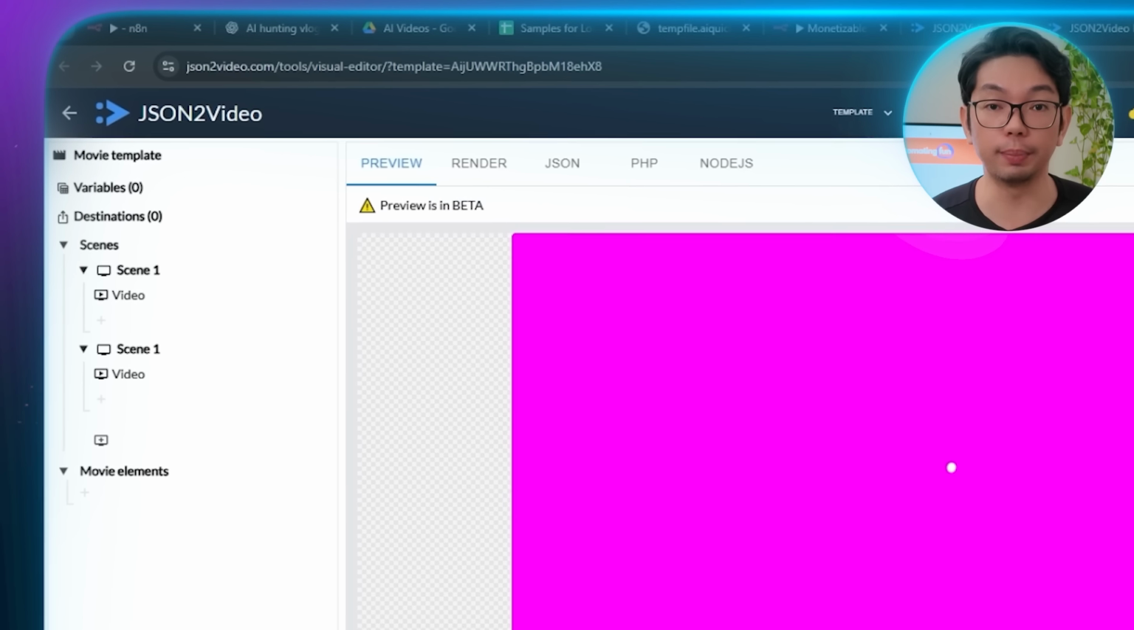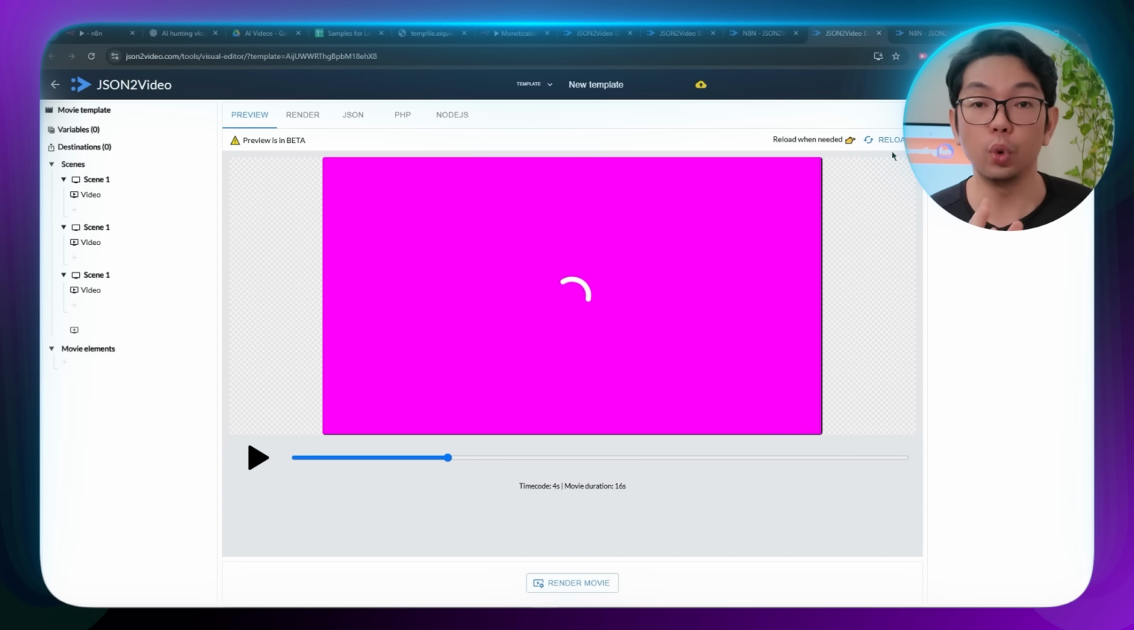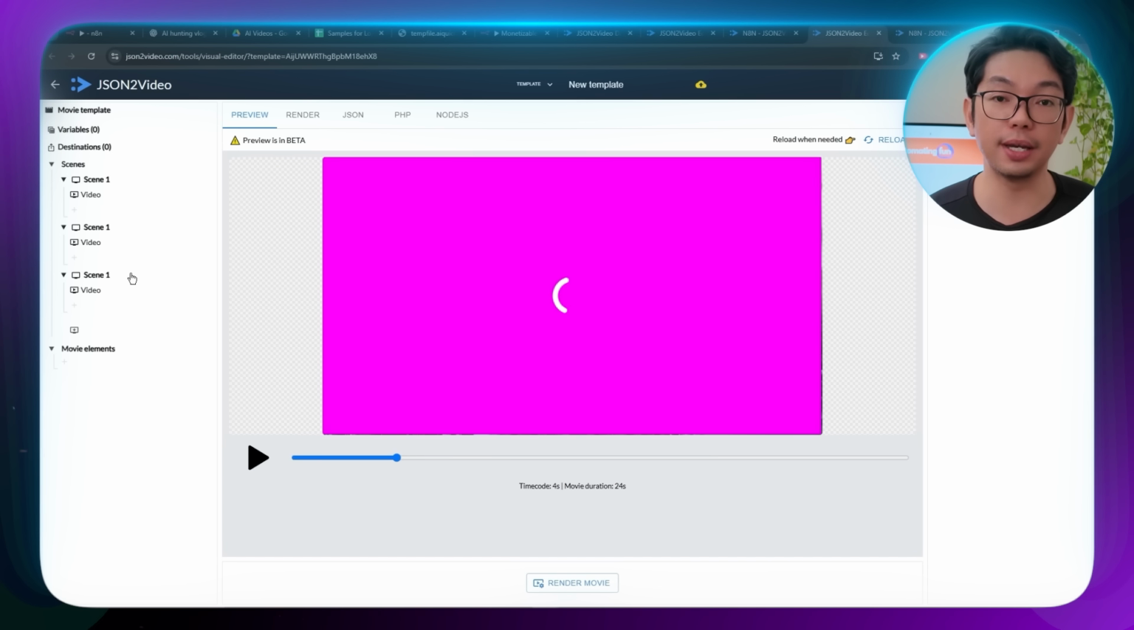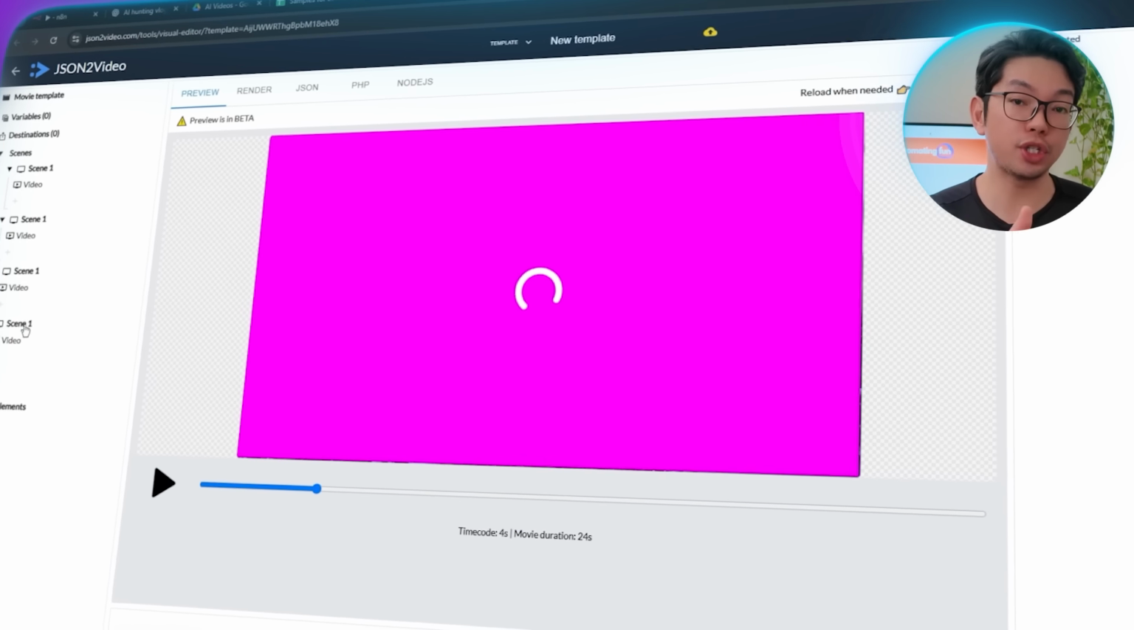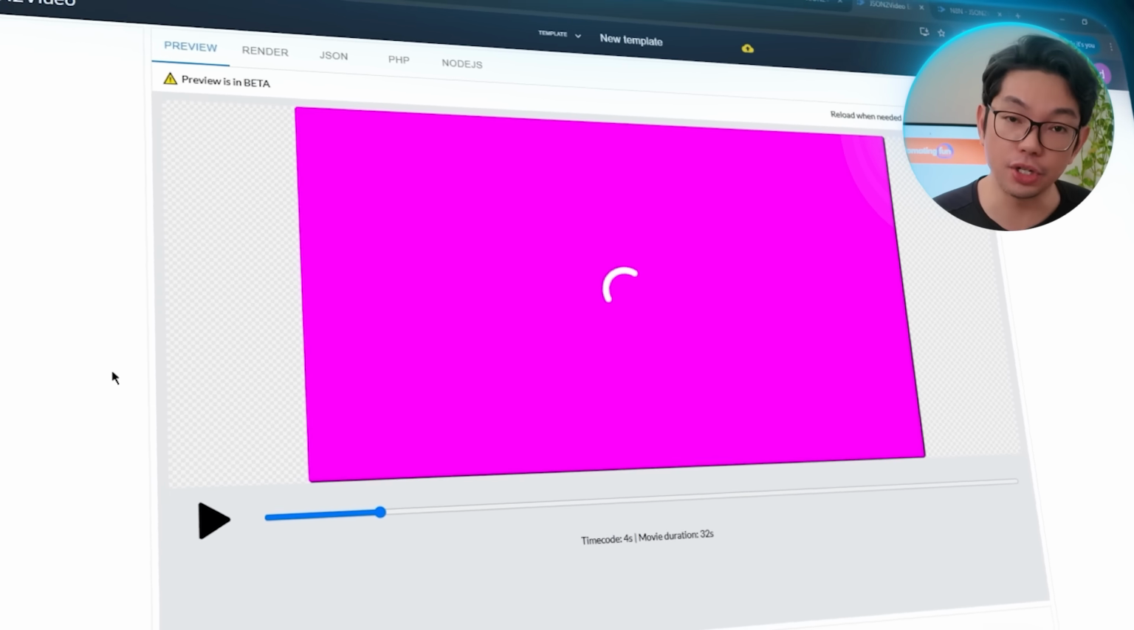Each duplicate will become a placeholder for video 1 through video 10. We'll click reload and play to make sure the timing and the transitions feel natural. Next, switch to the code view by selecting template and then edit template JSON.